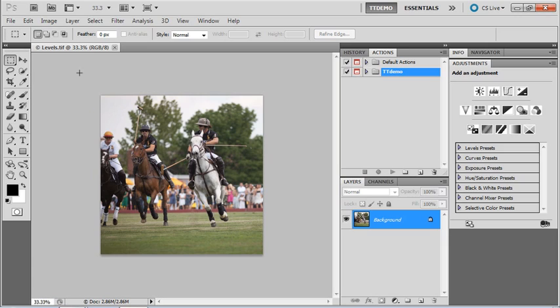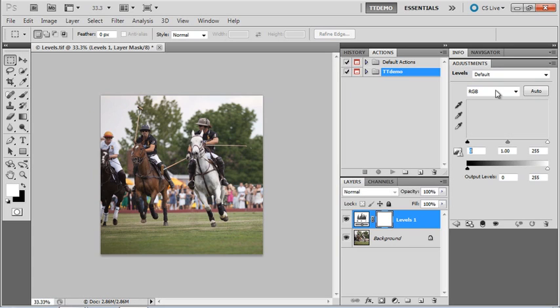Now let's take a look at Levels. We're going to create a new adjustment layer. Simply click on the Levels icon. Now with the Levels tool, what we can do is quickly and easily identify pixels at the same or similar brightness level while simultaneously changing that brightness level.